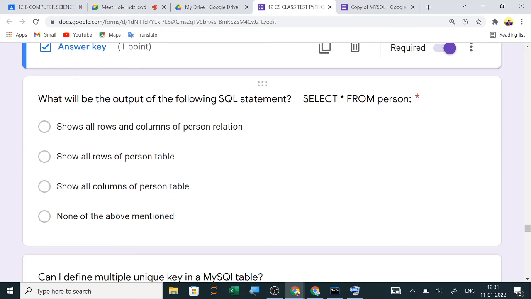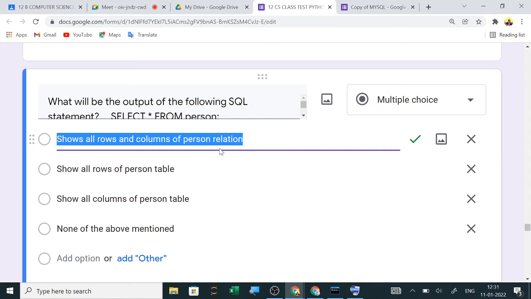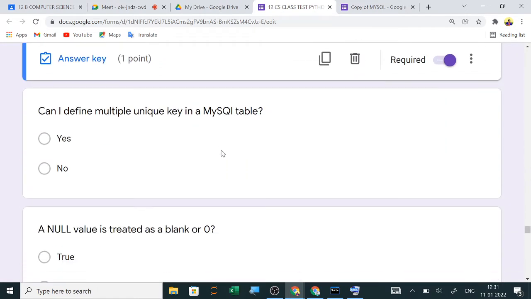It is showing here. What will be the output of the following statements? So all the rows and columns of this. So the first option will be the correct option: all the rows and columns of the person relation or table.